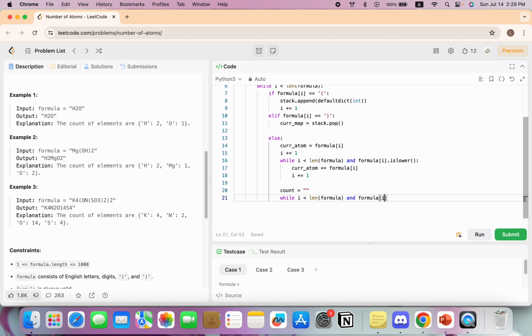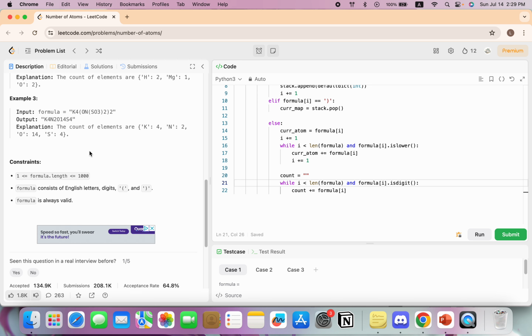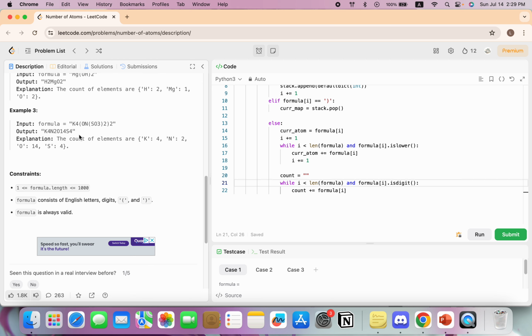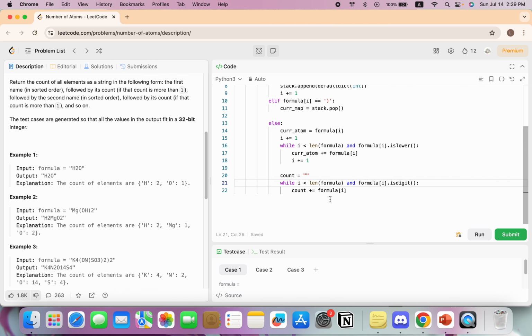So if I is again less than the length of formula, and that is a digit. So in Python, you can just say isdigit, and then we can add the count by the character right there. Why are we using a while loop is because in the constraint it doesn't say that the element can only be from 1 to 9 or 2 to 9. So it could be 12 elements or 20 or whatsoever.